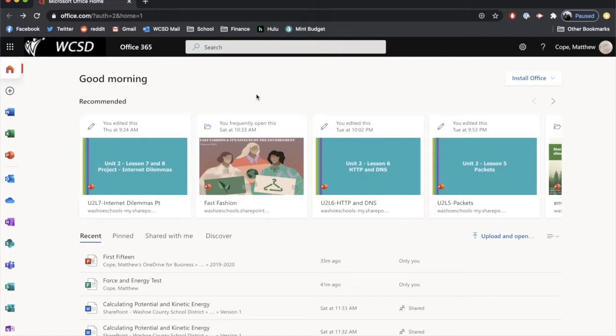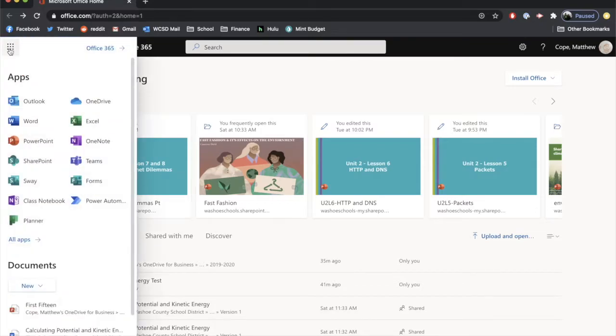So the first thing you're going to want to make sure you're doing is going to office.com so that you can log into your Office 365 account. So once you get to your Office 365 account, in the top left, you're going to select the waffle, and then you're going to look for SharePoint and open SharePoint.